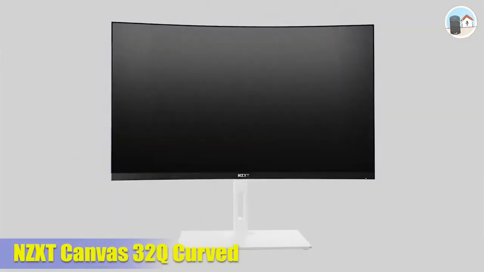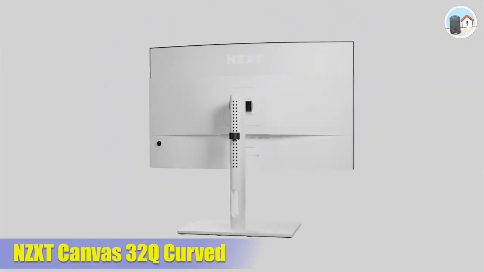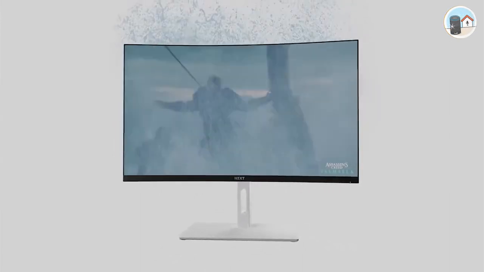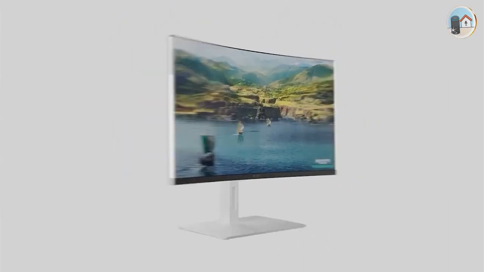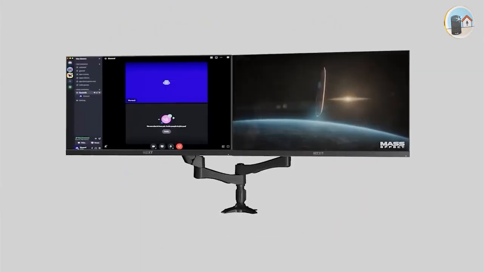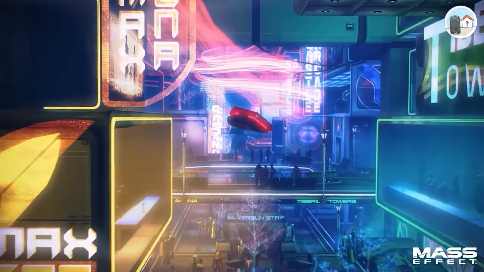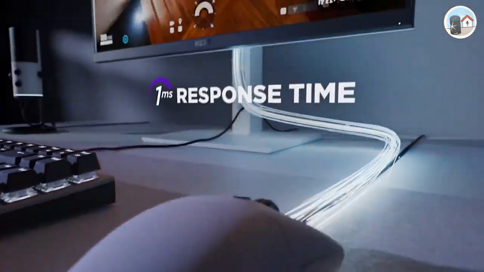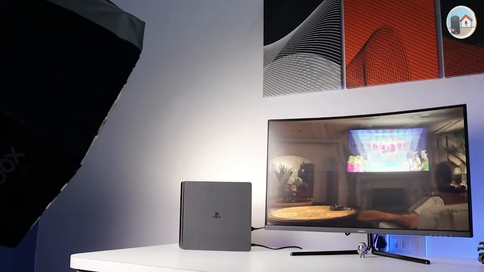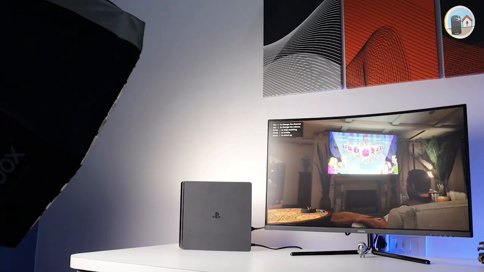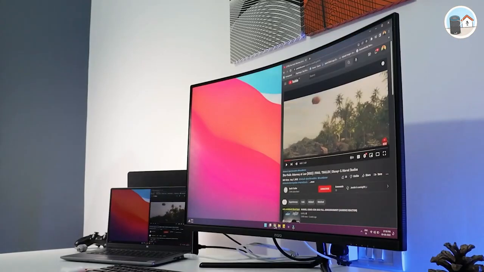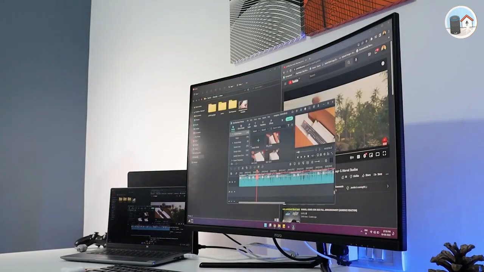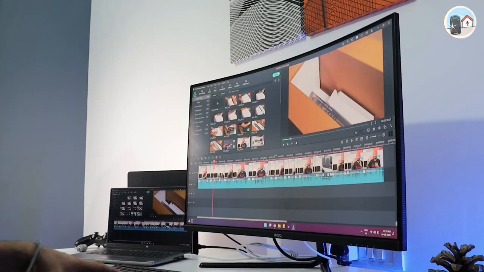Number 3. NZXT Canvas 32Q Curved. NZXT is perhaps best known for its gaming computers and related hardware, but the business has expanded its focus to include all facets of a PC build with largely excellent results. The ultralight NZXT Lift mouse wasn't our favorite, but the Function Mini TKL keyboard won an Editor's Choice Award for us.